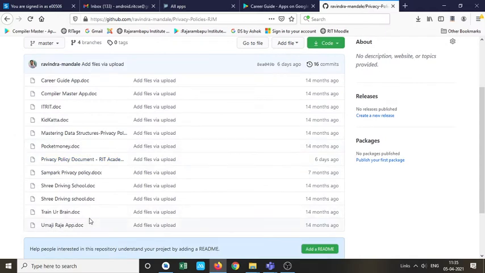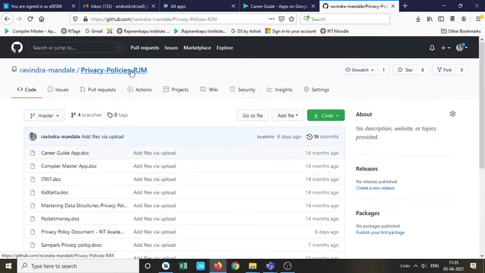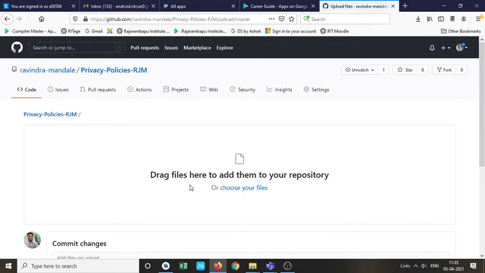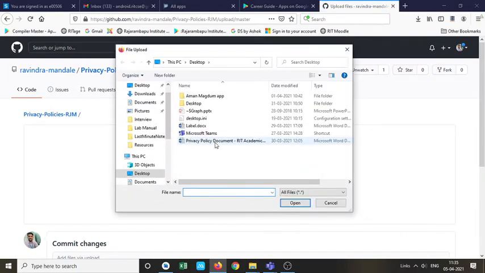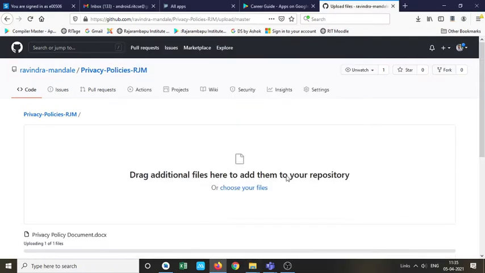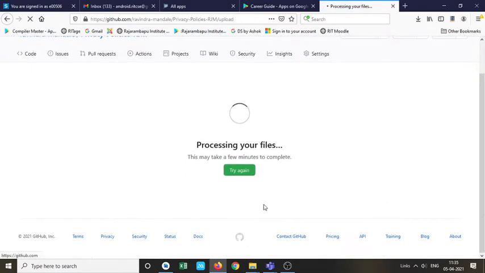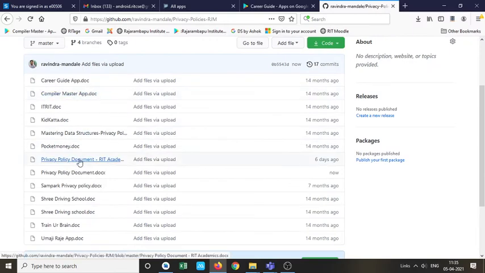So let me check whether I have already placed this. No. So see here, add a file and upload file. And I am uploading this file. And just commit the changes.